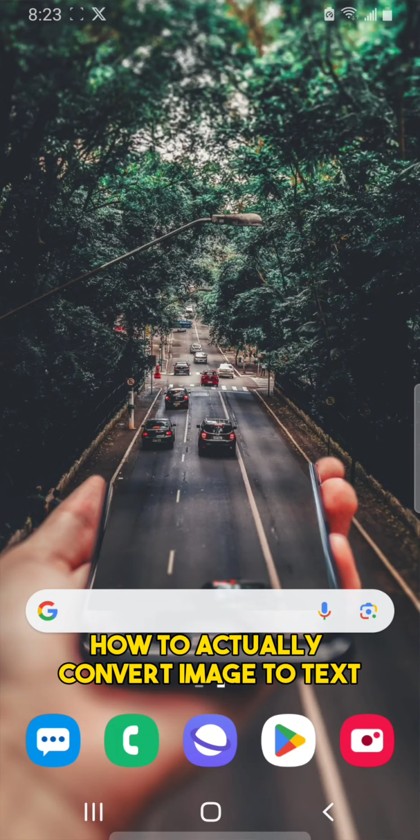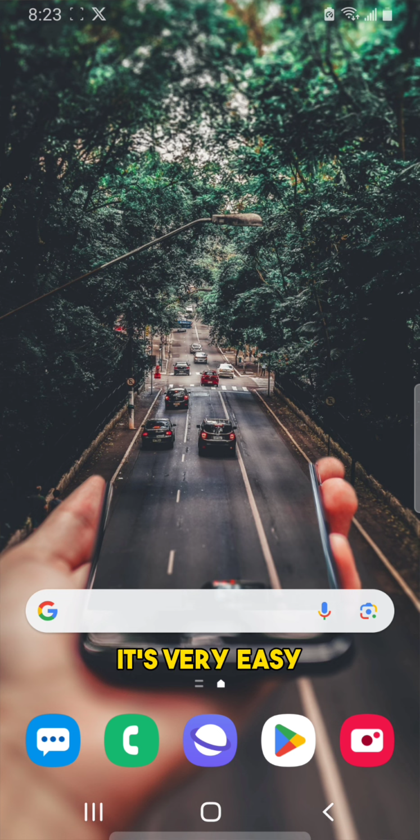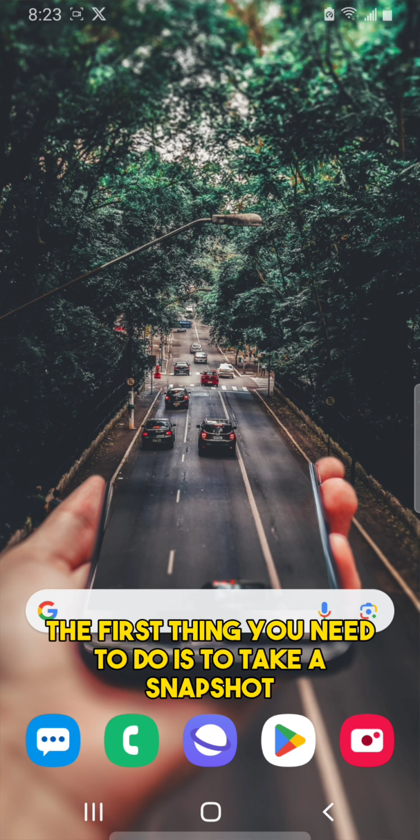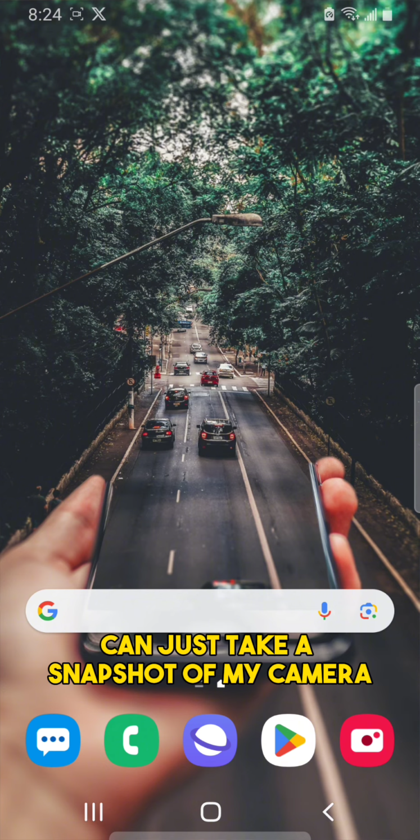To actually convert image to text using this particular tool, it's very easy. The first thing you need to do is to take a snapshot of what you want to turn from image to text. So let's say for example it is a particular textbook or something, and just take a snapshot of it.